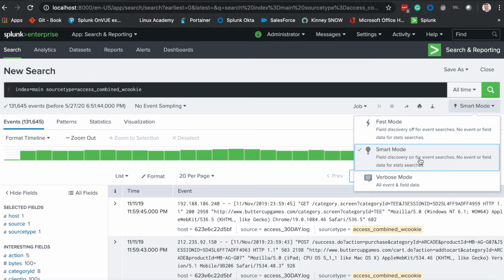Smart mode is that happy medium between fast and verbose. It does give you some completeness while also being faster than verbose mode. And then verbose mode is the thorough check of all the data, very complete, and it also brings back statistics and events if you're running a transforming command with your SPL. And I can show you guys that later as well to give you an example of that. But back to this example here.